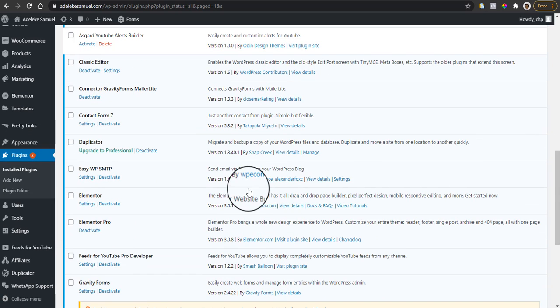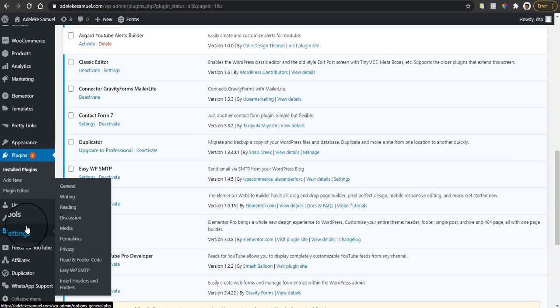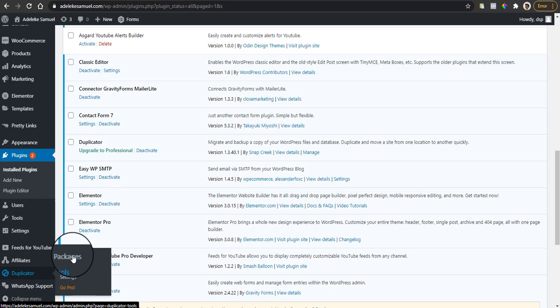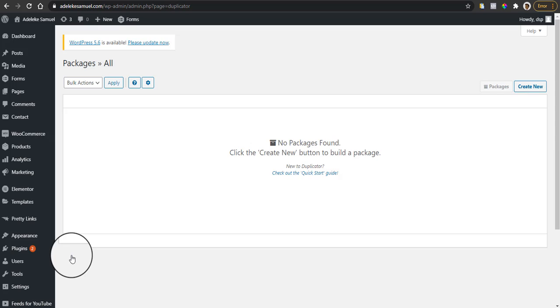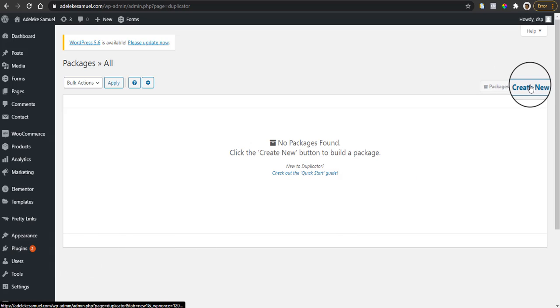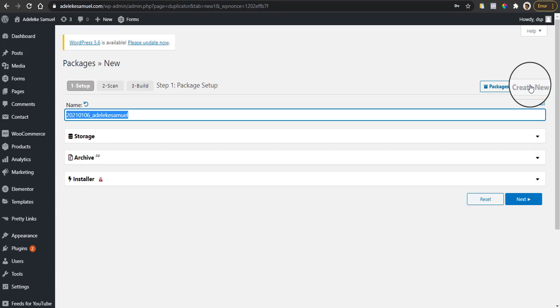Now what you need to do next is look at the left panel. You see the Duplicator menu. Now go to packages rather, then click to create a new package. So this package is just like what your website contains, everything inside your website. So once you click that, click on next.